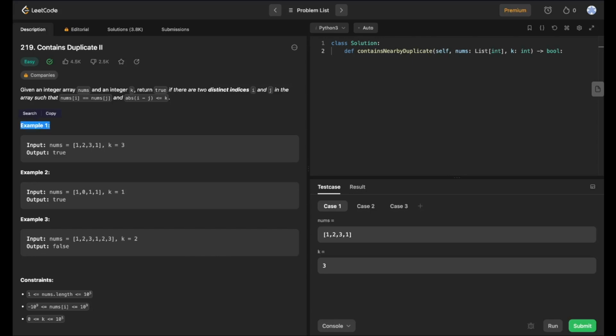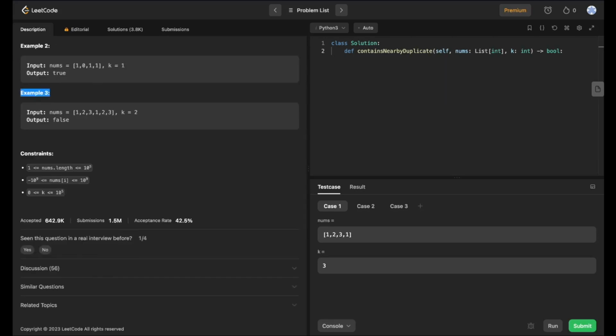In the first example, we are given this input array and a k value of 3. In the array, this one and this one are equal to each other, and the difference between their indices is 3, which is equal to the k value. Thus, we need to return true because the array contains a duplicate according to the definition given in the question. In the third example, we are given this input array and a k value of 2. In the array, there are duplicate 1s, 2s, and 3s. However, all of them are apart from their duplicates with an index difference of 3, which is greater than 2. Therefore, we need to return false for this example.